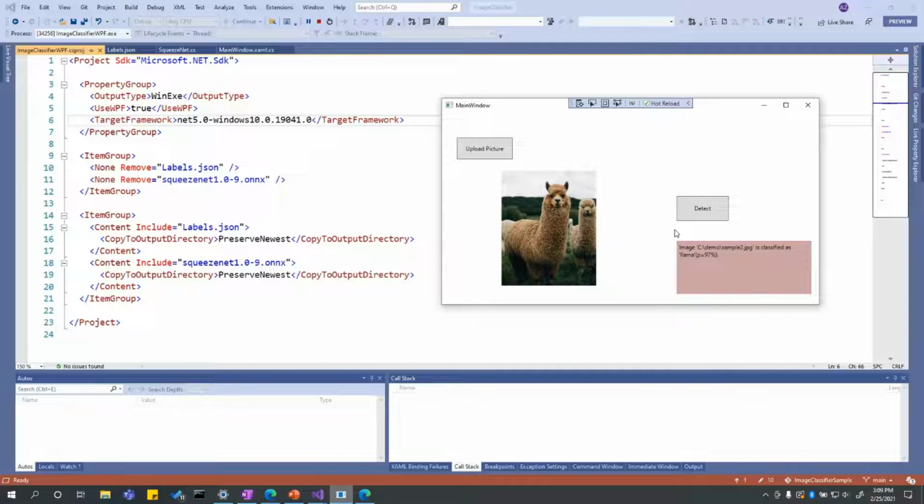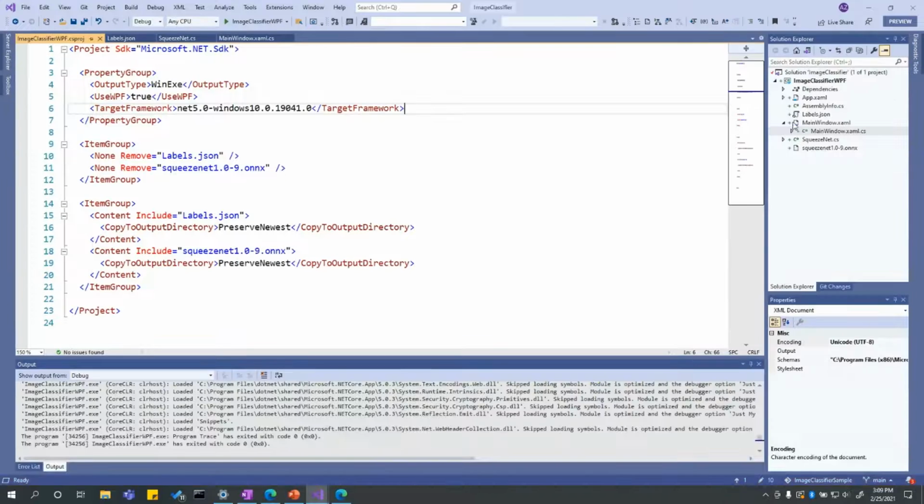So this is just an example of one of the many machine learning models you could use out there in your .NET 5 apps. And so let's look a little bit more into the code itself. Just like before, I have the target framework specified in my project file, and that's what's giving me access to all of these WinML API functionalities.